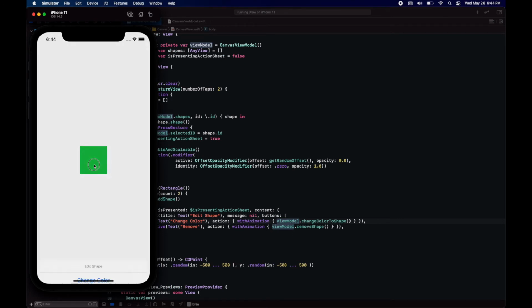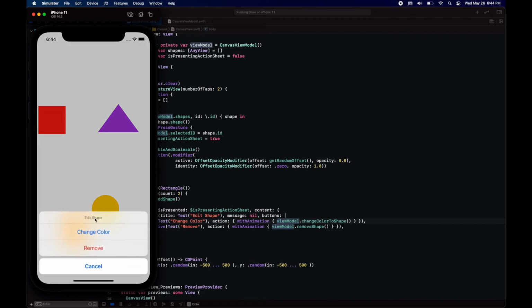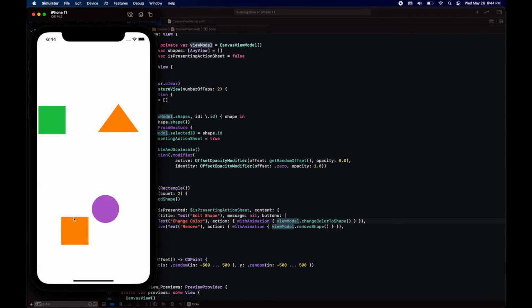Let's remove this one. And it applies the animated transition. Let's add more shapes. And let's see how changing the color looks. Nice. So both of our actions are now animated.